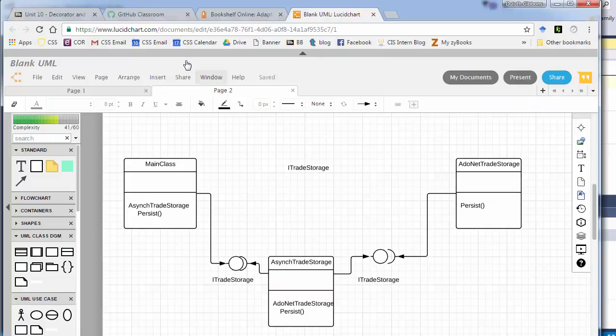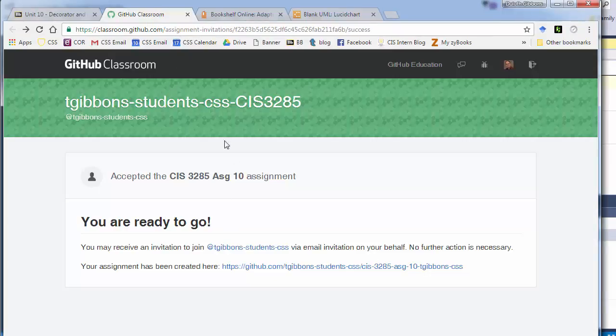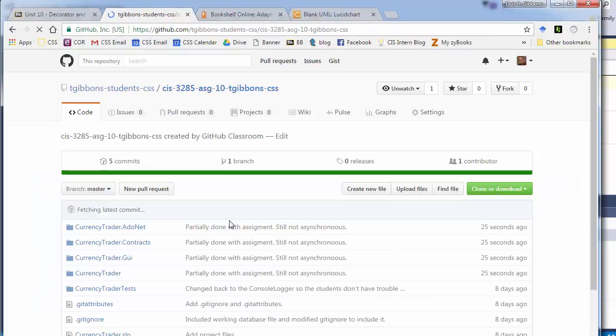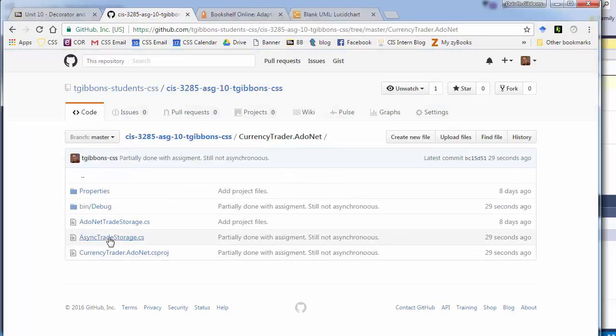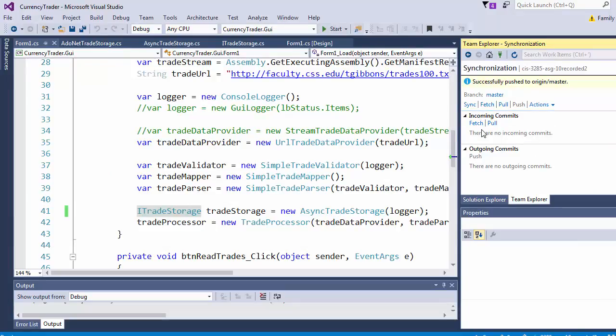And it should be up at the GitHub. And I should be able to go up here. Remember when we had this window with the classroom stuff? I should be able to go up here and see things like in the ADO.NET. Now, here's my async trade storage class I've added. It's there. Okay, so make sure you do that commit and sync and push, because that's how I'm going to look at GitHub solution, make sure it's there.